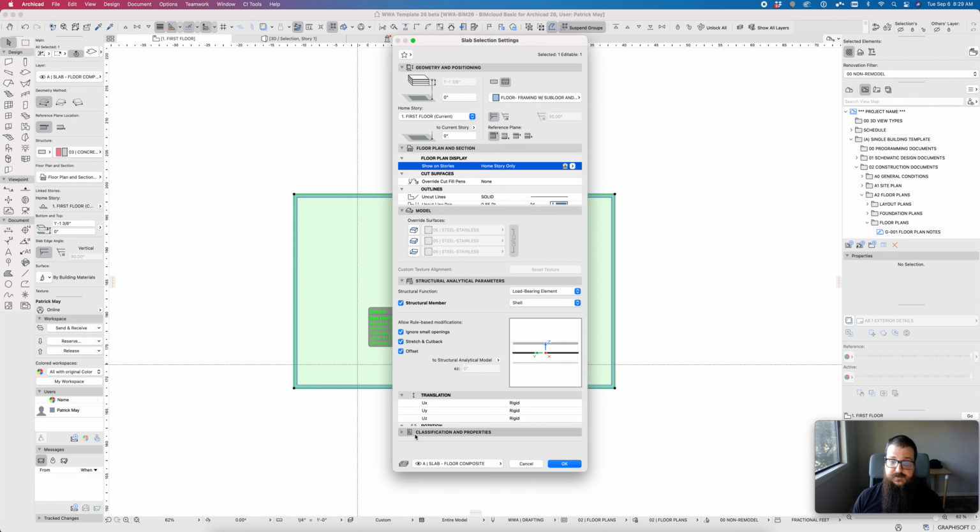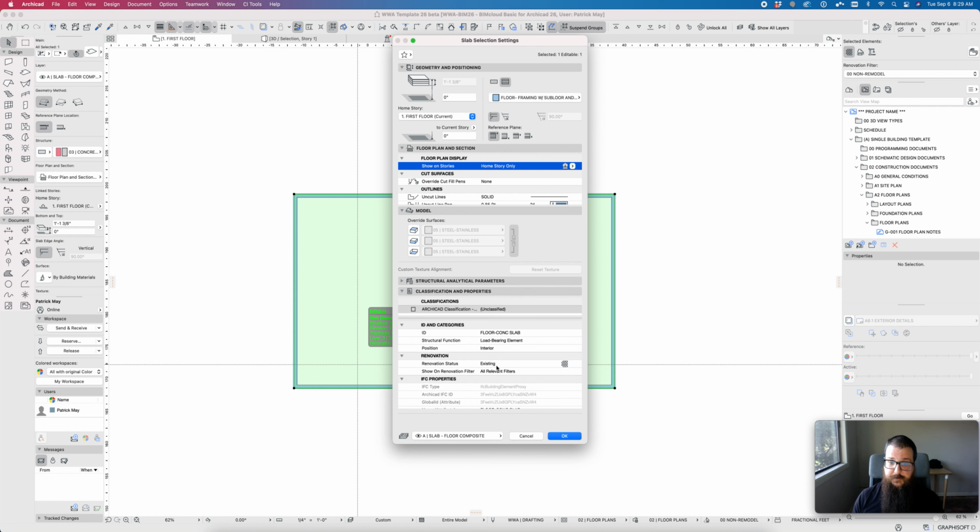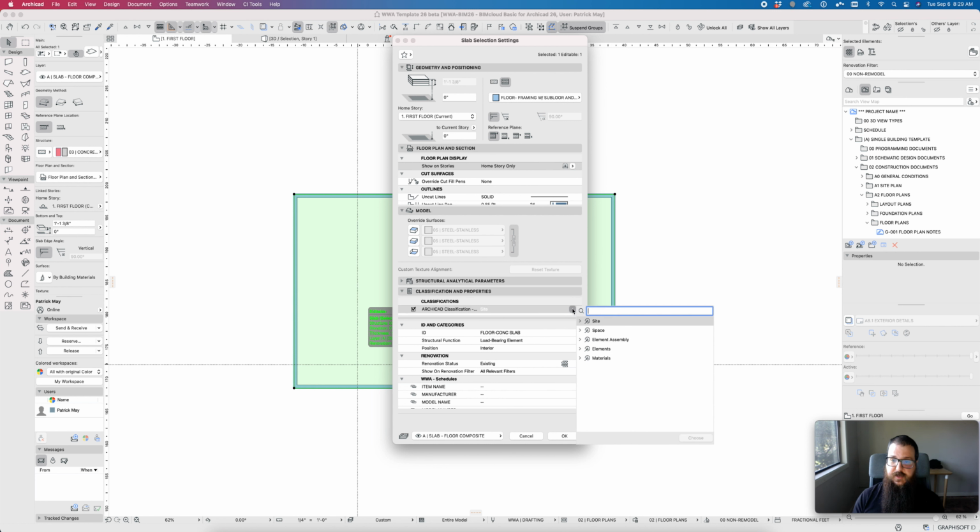The slab has the classifications and properties again. Here we want to classify this as a slab. Pretty simple and straightforward right there. Element ID, I didn't mention this before, but it's less critical for slabs. For walls, we do tag walls by element ID, so that can be useful. And then we have our layer settings right here. So that's all we have within the slab tool.